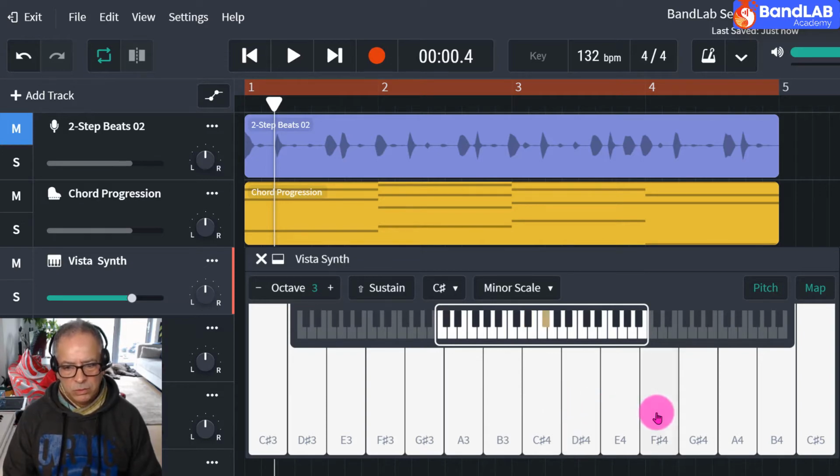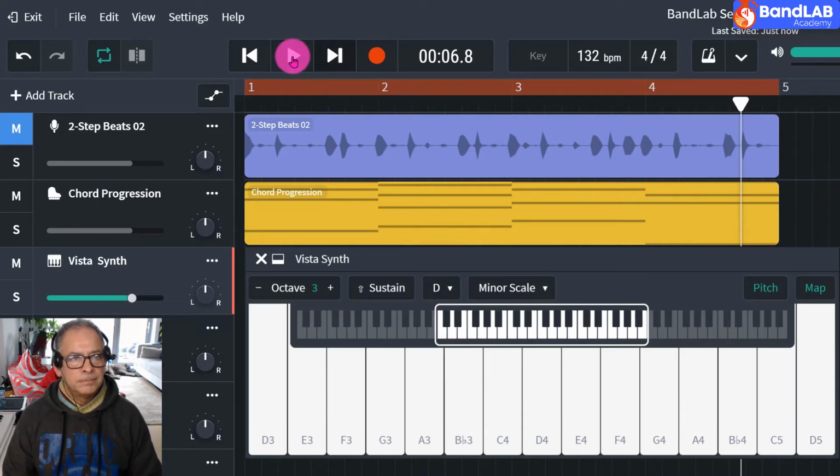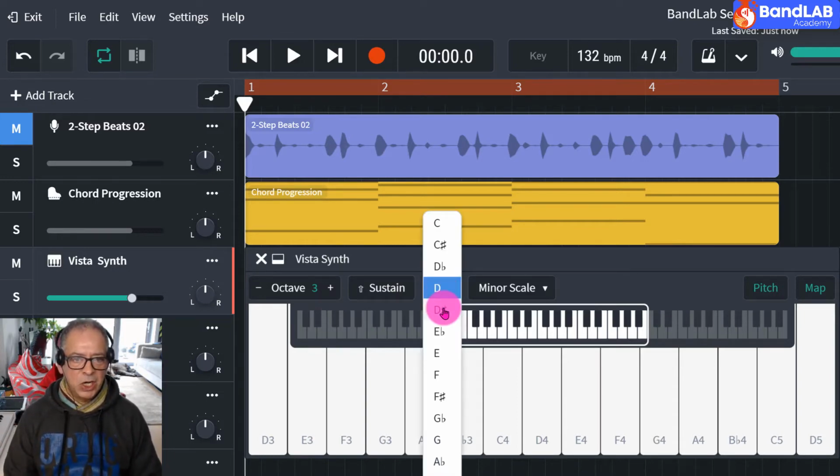D sharp 4, F sharp 4, okay. So let's try the D flat. Play it again. It's okay, but it's not right. D. Only one or two notes that sound any good. And I know this is a slow and arduous procedure, but when you get it, it works beautifully. D sharp.